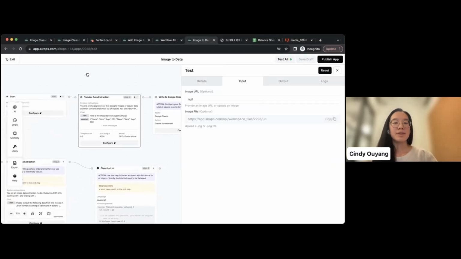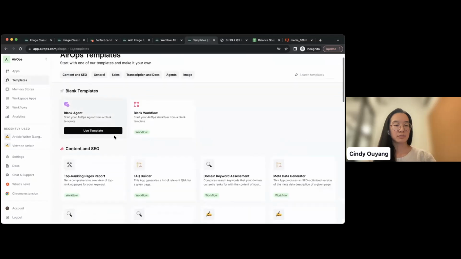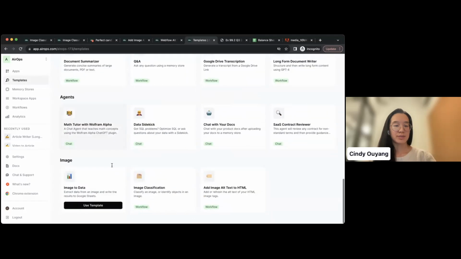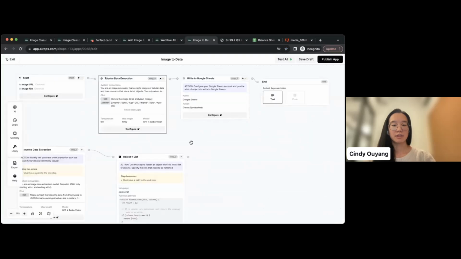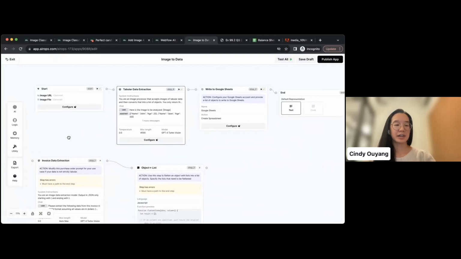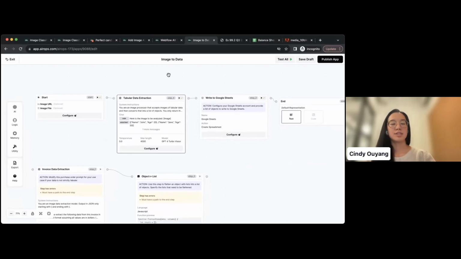So this is the image to data template. Again, you can go to the templates right here, scroll down, and it's going to be the first one right here. All right, so let's get started. I have actually listed here a couple of examples just in case you want to try this on different types of data. To start, we're actually just going to pull out tabular data because it is kind of the most straightforward example. And this is the structure that we need to write to Google Sheets.